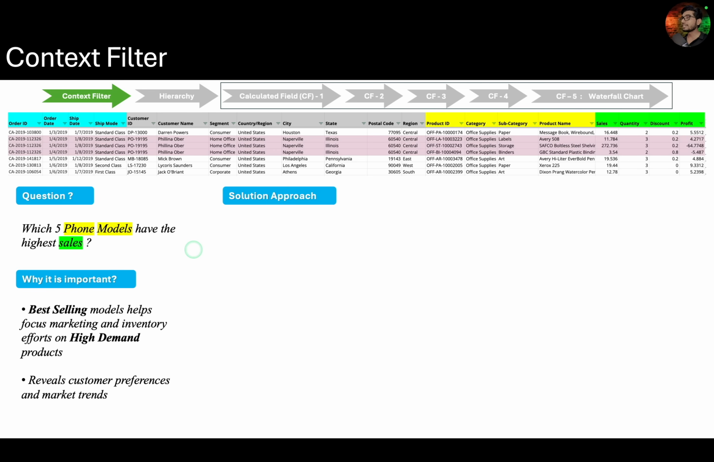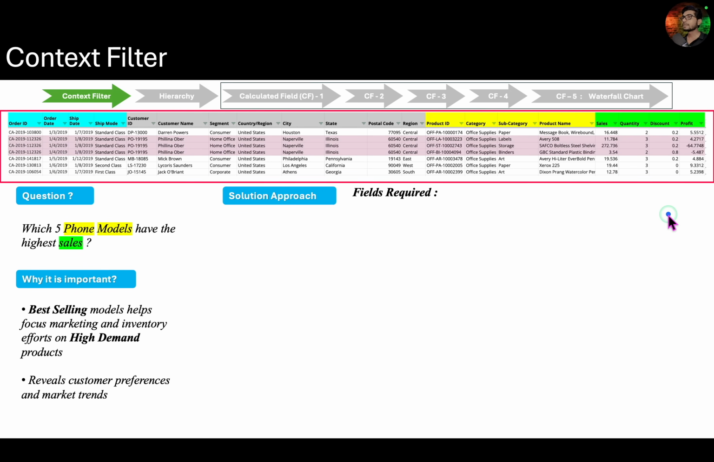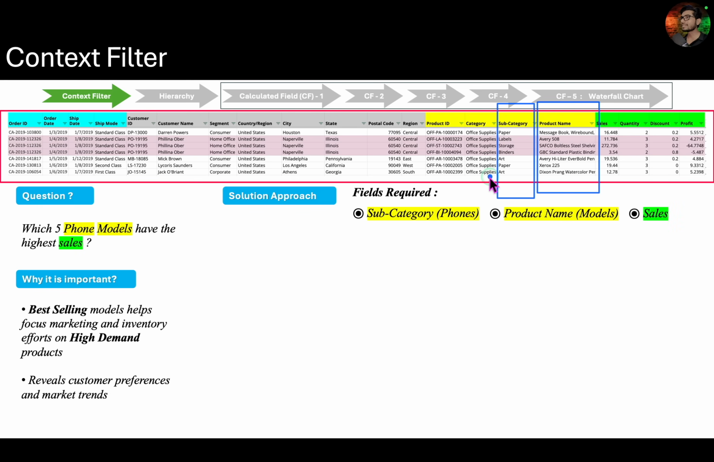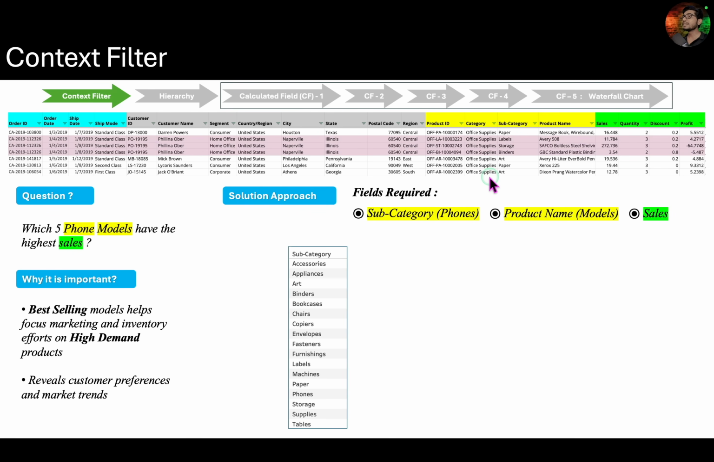Now with the data snapshot in front of us, let's try to identify which columns or fields we will need to conduct this analysis effectively. Since we are focusing on phone models, and if you have been following along with this dataset throughout the course, you will recall that phone models fall under the product subcategory column. So the first field we'll need is the subcategory column. Similarly, we'll extract the specific phone model name from the product name column. And finally, pull the sales figures from the sales column. And to get started with the analysis, we'll place the subcategory field into the row shelf. Our final view should look like this.